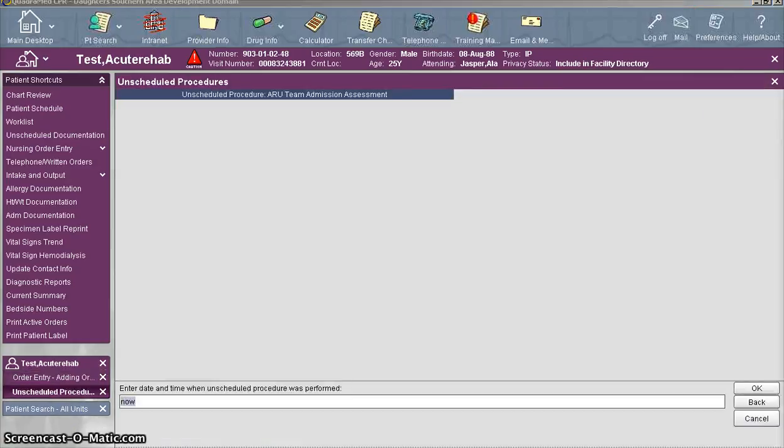Hi, my name is May, and I'll be continuing the ARU training session. One of the admission documentations that we have in acute rehab is the team admission assessment. This will be automatically generated in our work list once the patient gets into our system. This documentation consists of 6 pages and it is shared with the rest of the acute rehab team such as PT, OT, ST, social worker, and nurses.